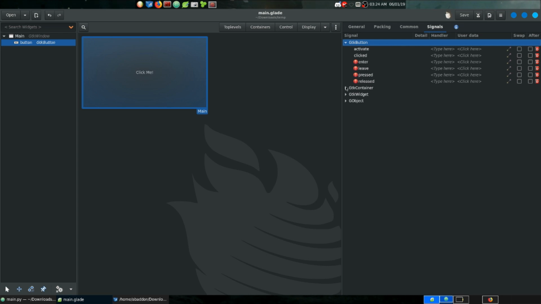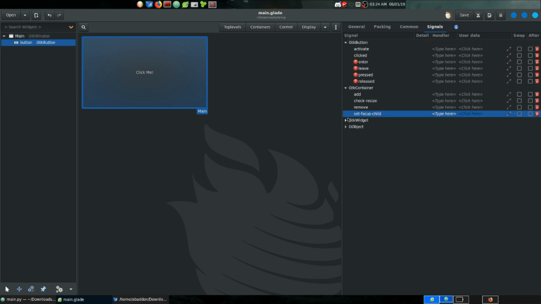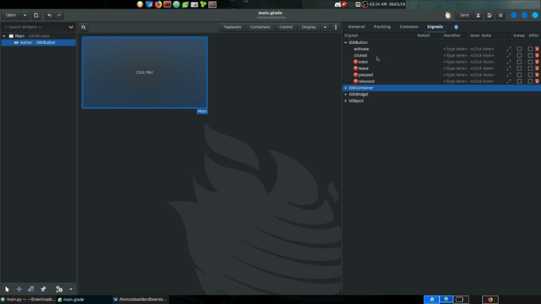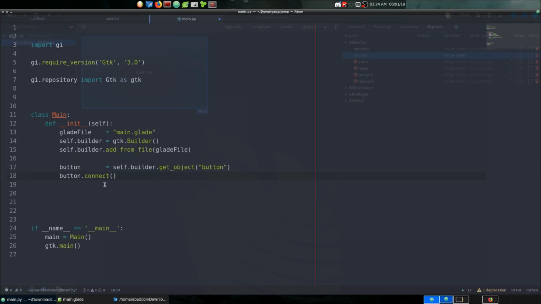We're not going to look at any of these. The only one we're going to look at is clicked, and so you'll see the signal name is called clicked, so we're going to reference that, and we're going to pass that in. So we're going to say "clicked". Okay, and then we have to give it a function.